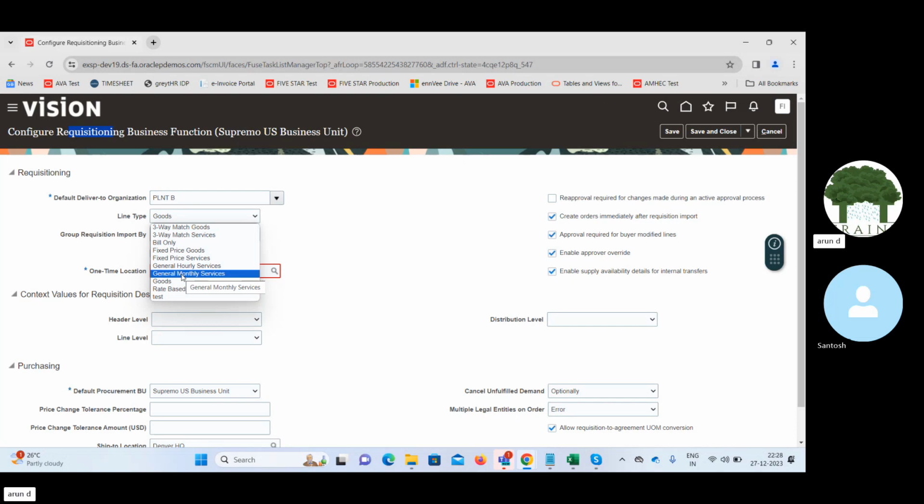Okay, so this is how we will do. Accordingly, if you see, we have this fixed price. Fixed price is nothing but the actual price. I mean, the price is not going to change. That's the meaning of fixed price. Similarly for the services as well. So basically, these are the options.